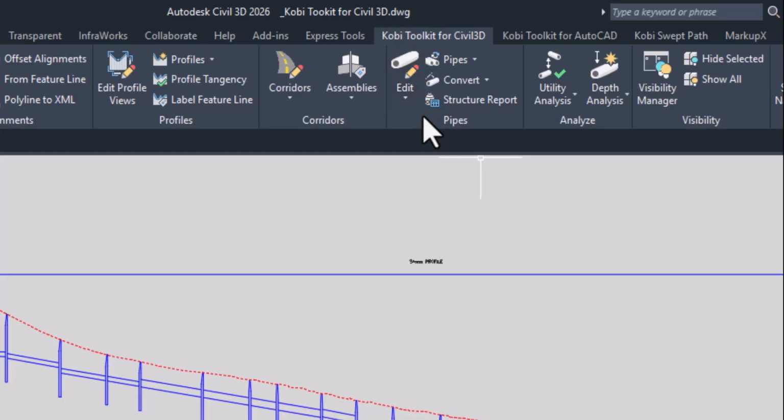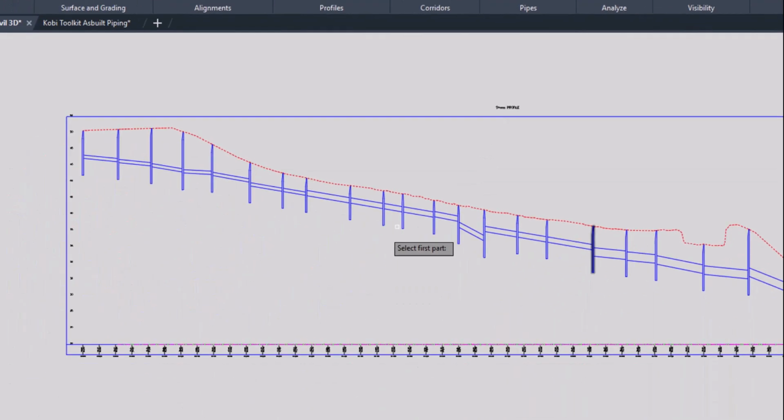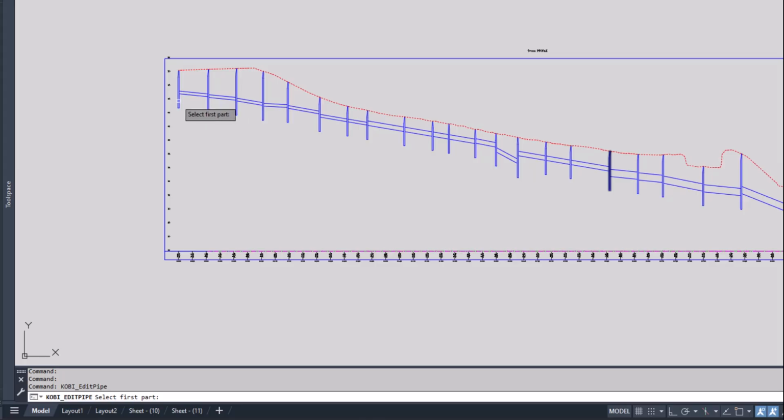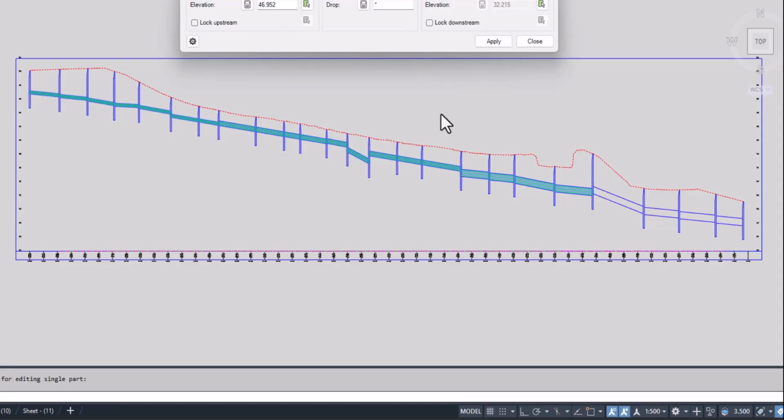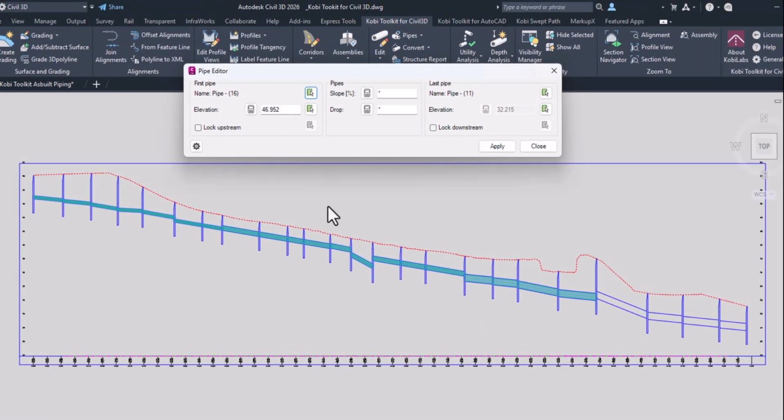To demonstrate this, we're going to come up here to the Kobi Toolkit for Civil 3D. We're going to go to the Pipes panel, go to Edit, and go to Pipe Editor. At the command line, it says let's select your first part. So I'm going to select this one, and then I'm going to select this one here.